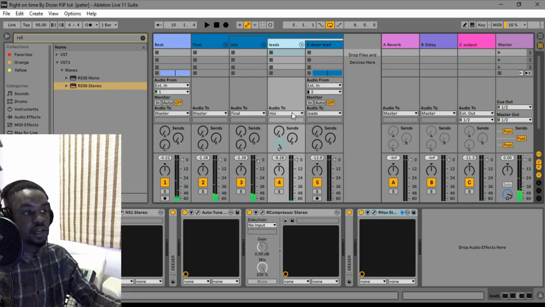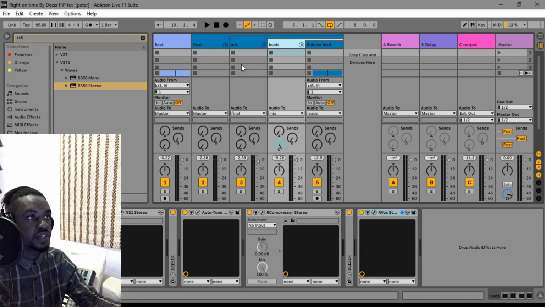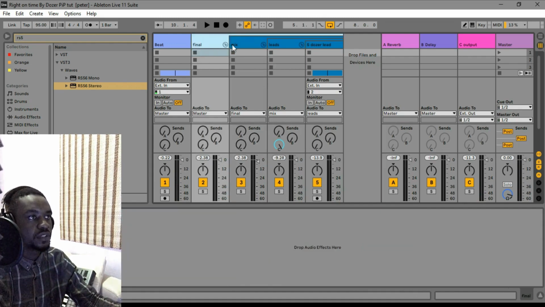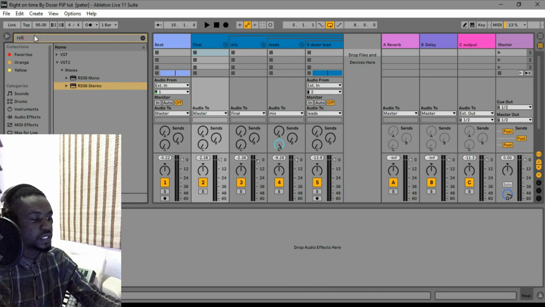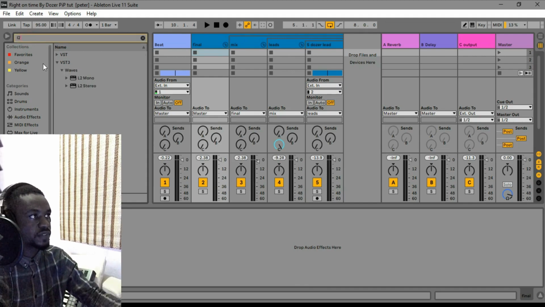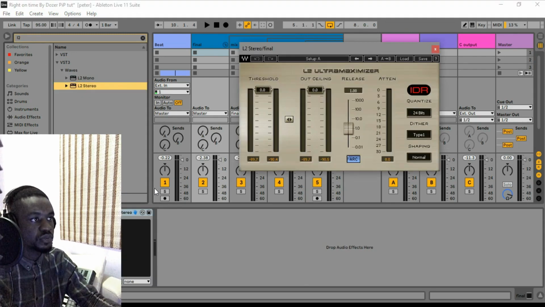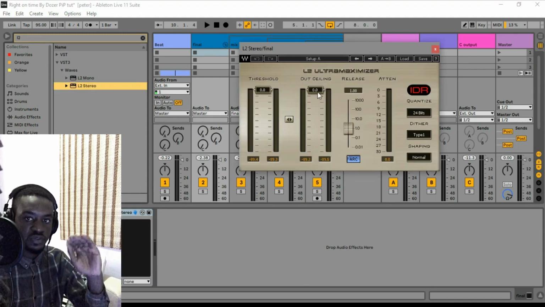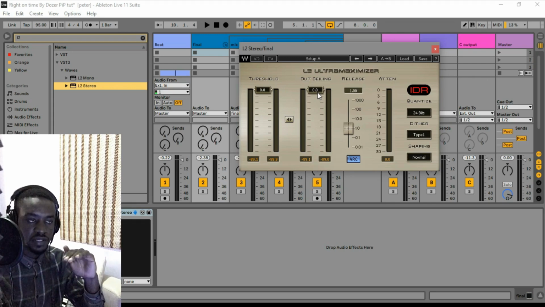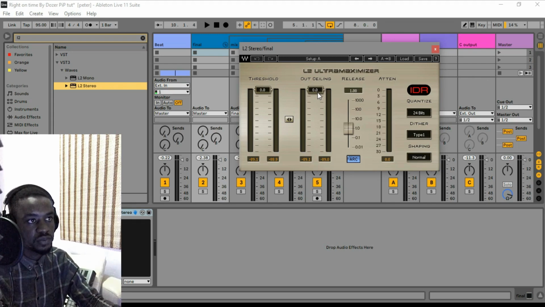Okay, cool. And now the next thing that we're going to do is add the limiter in the final group channel by Waves. I'm going to choose L2, and then just to make sure the vocal is limited properly in a healthy way.